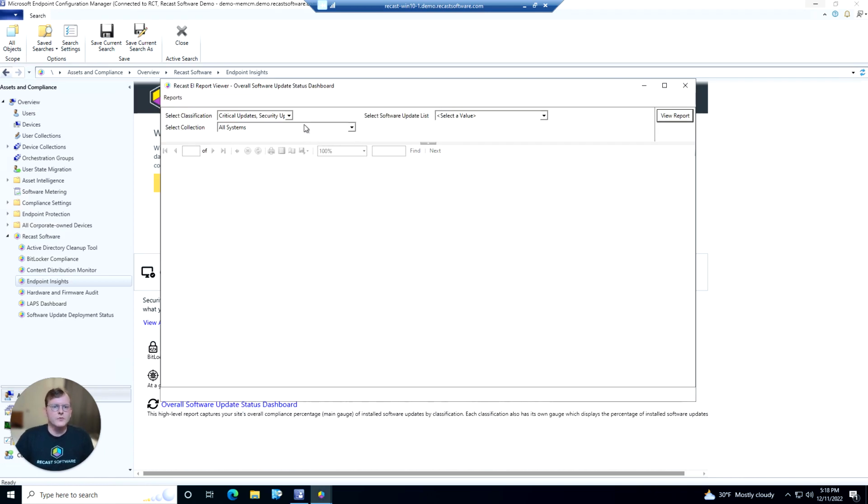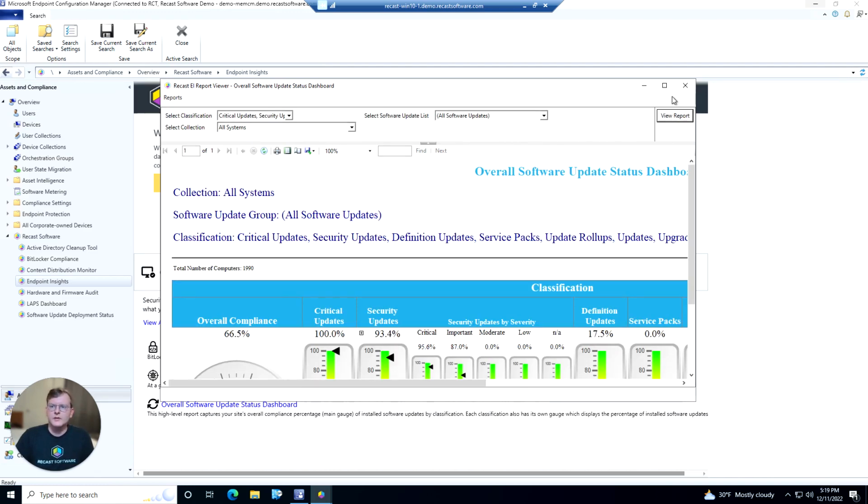So with this dashboard, we can go ahead and select or deselect which classifications of updates we want to check here. We can go ahead and select a collection. I'm just going to leave it at all systems. Then we also need to select from our software update list. I'm just going to go ahead and keep it with all software updates. We'll go ahead and view the report here.